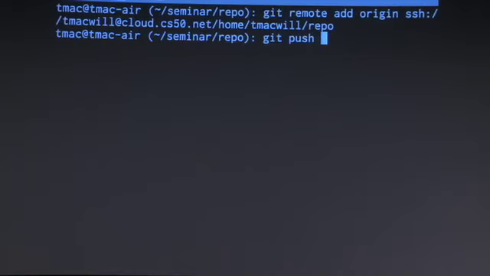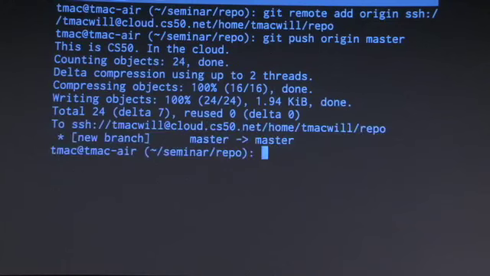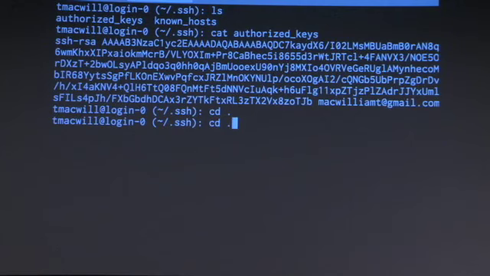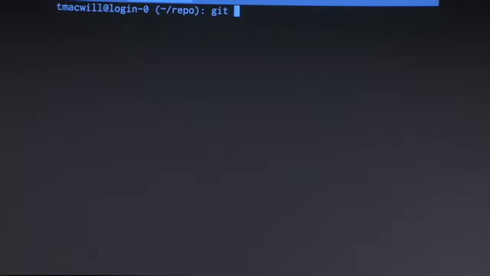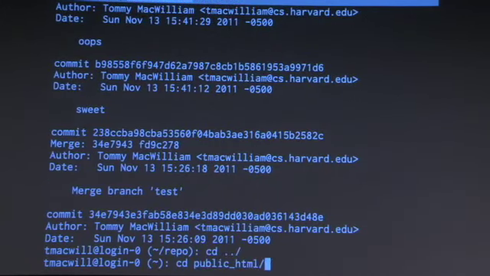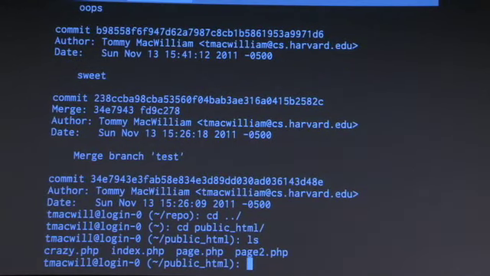And now if we say git push origin master, so there we go. So we just sent all of these files to this special URL. So now let's go back to the cloud and look inside of this repo. So here I am in the cloud now. Now if I SSH to repo and do a git log, here's my entire history now on the cloud. So now with the magic of this hook, if I now look into public_html, there are all of the files that I've just created. So I've just sent from my appliance my entire website up to the cloud with one simple command.